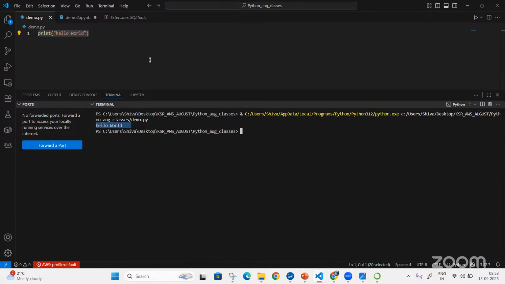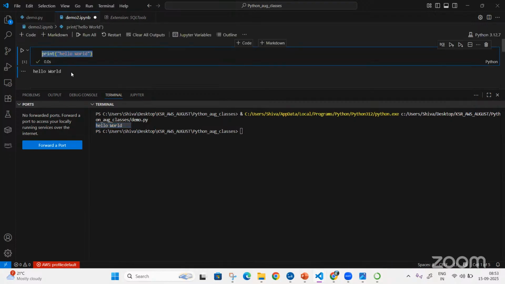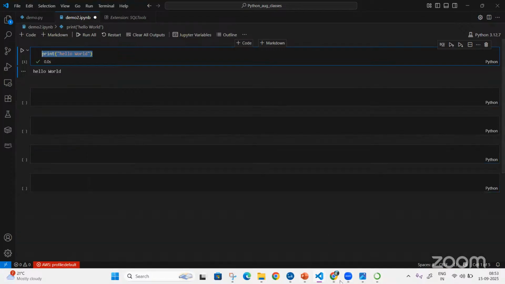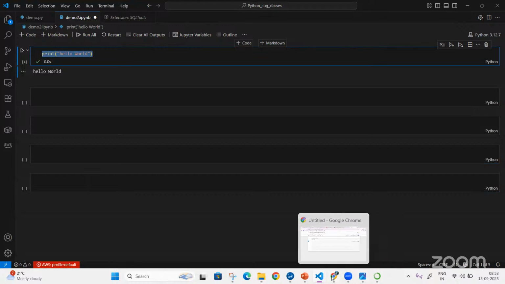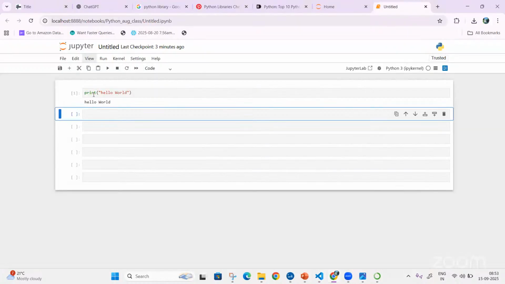Since I will be showing a lot of outputs, it will be very hard to understand this on the go. So that's the reason I'll be using the Jupyter Notebook, where as soon as I run this, a terminal will not open like this. Whatever code is there, it will be executed here. That being said, we have executed our very first code, that is print hello world.